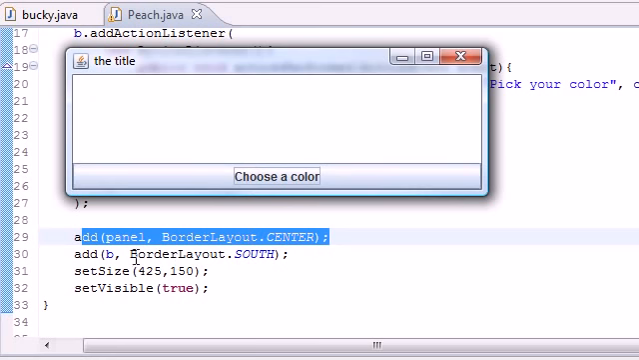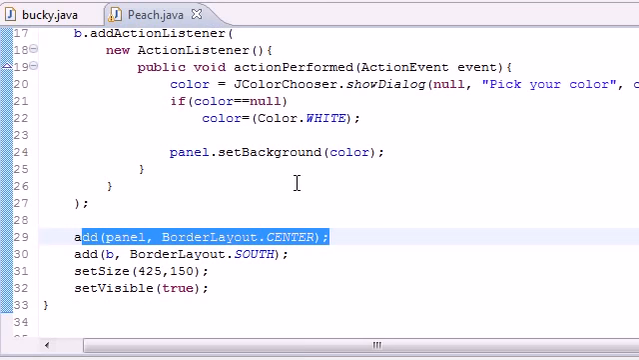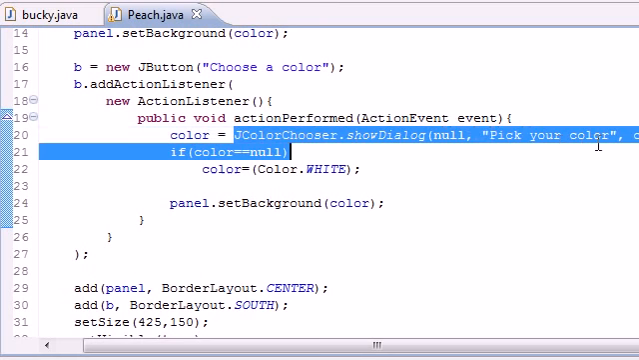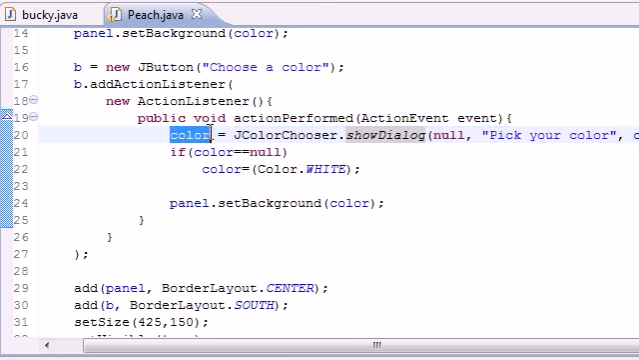We made the size of our window, we set as visible so you could see it, and then we called it. So that's your real quick tutorial on how to use JColorChooser. In essence, whatever you pick right here is going to be stored in this variable. Bam. That's all you need to know.